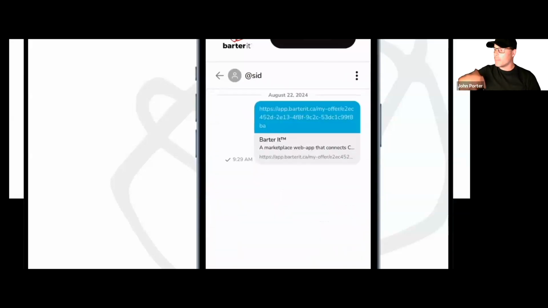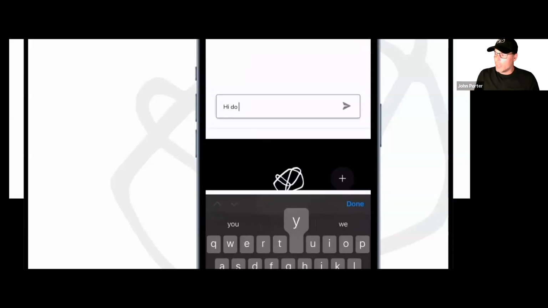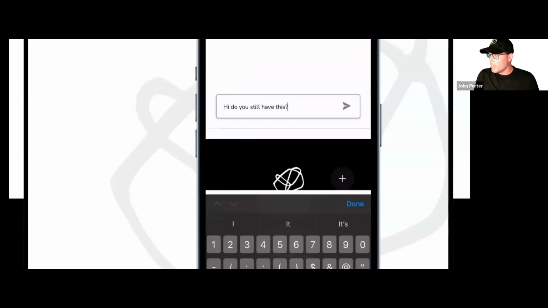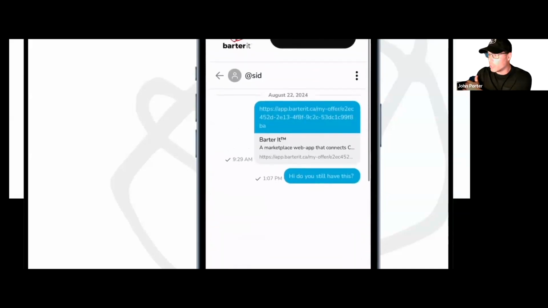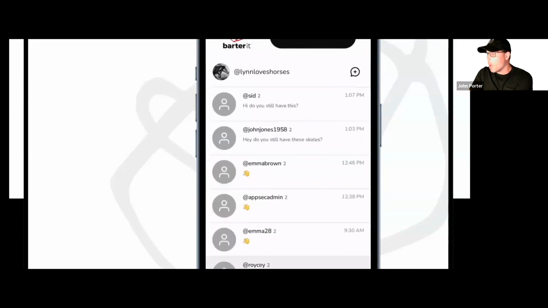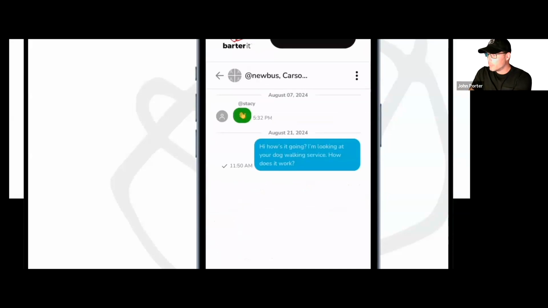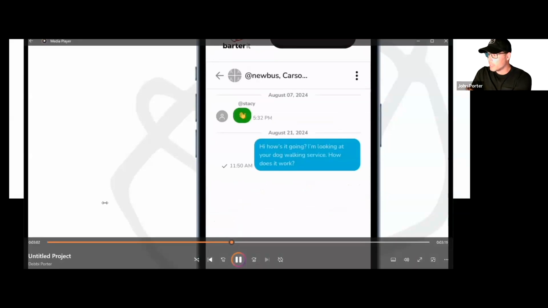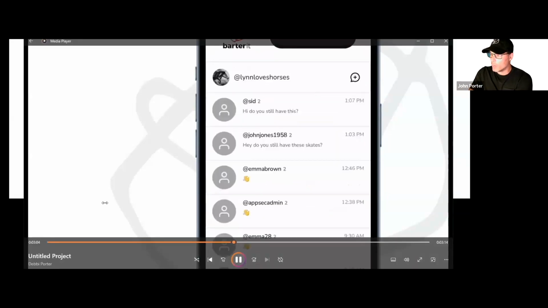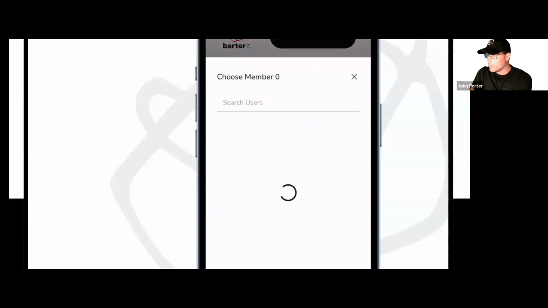Okay, so now Debbi's chatting with this person about, hey, do you still have this available, right? Because she saw something in the web app and she types that. That's the link of what she was actually looking at. And now Sid can respond. Oh yeah, for sure. Do you have any questions? Here's another one. She connected with Stacy and, hey, how's it going? I'm looking at your dog walking service. How does it work? Right now, she's moving on to a different chat.